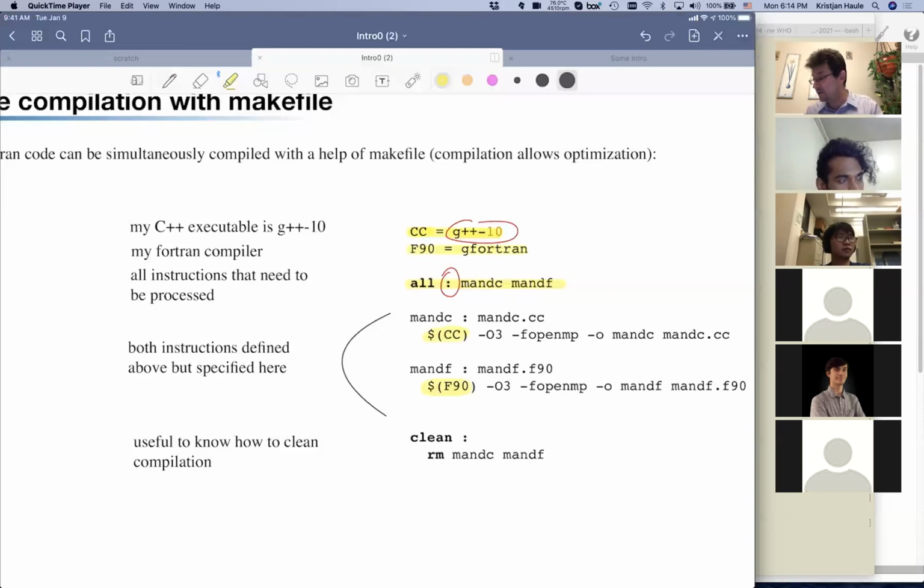Well, it means that it will execute the so-called mand_c rule and the mand_f rule. We're going to discuss later on exactly how these rules are set up. But for now, the mand_c rule is a rule which is specified here, and the mand_f rule is a rule which is specified here. So once we see that we need to evaluate all, the code will say, on the left-hand side is the so-called target, and on the right-hand side is the source. And now we go recursively. We see mand_c needs to be evaluated. Well, fine, let's go here.